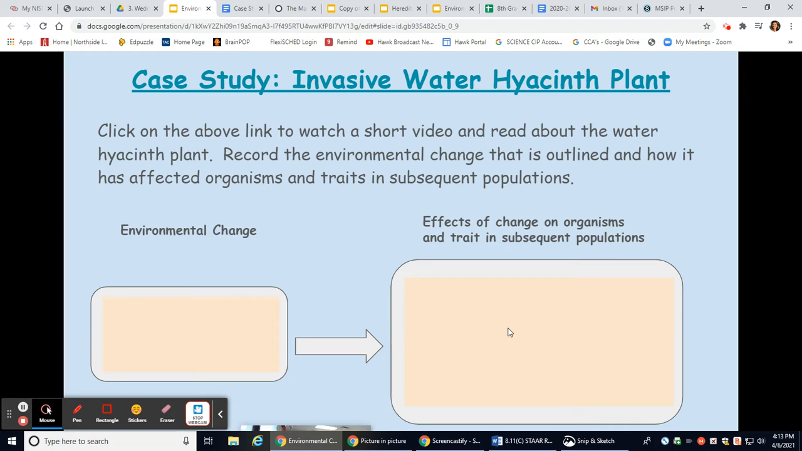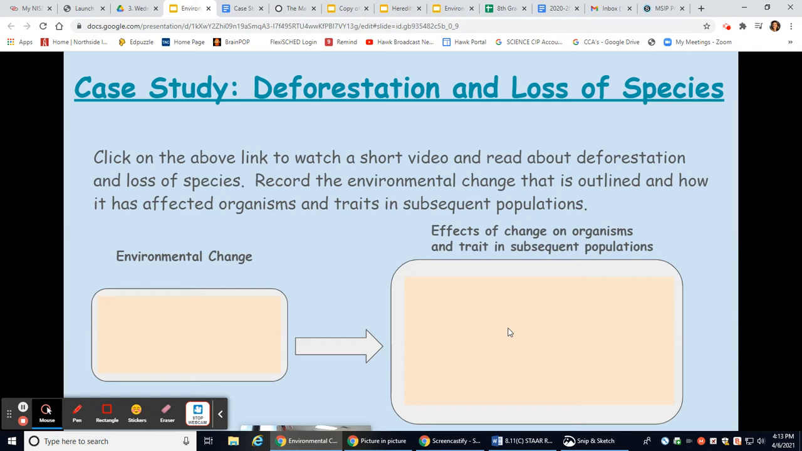Okay, there aren't many species that can adapt to this environmental change. Also, you see that it's also taking up the space. So competition here would be in space as well. Okay, looking at another case study, we're going to look at deforestation and the loss of species.